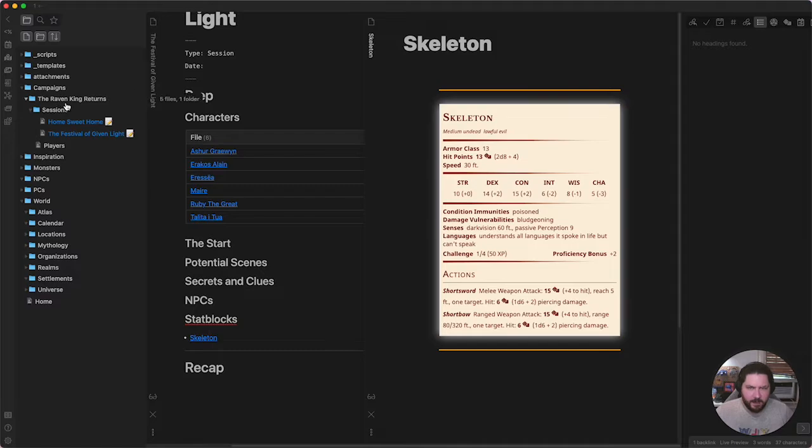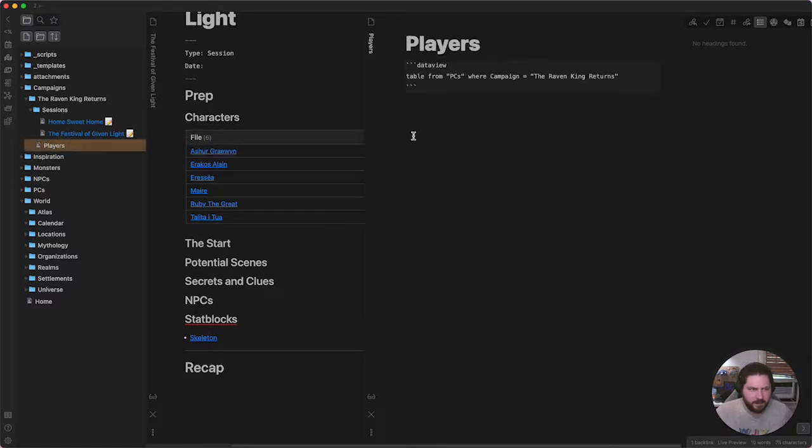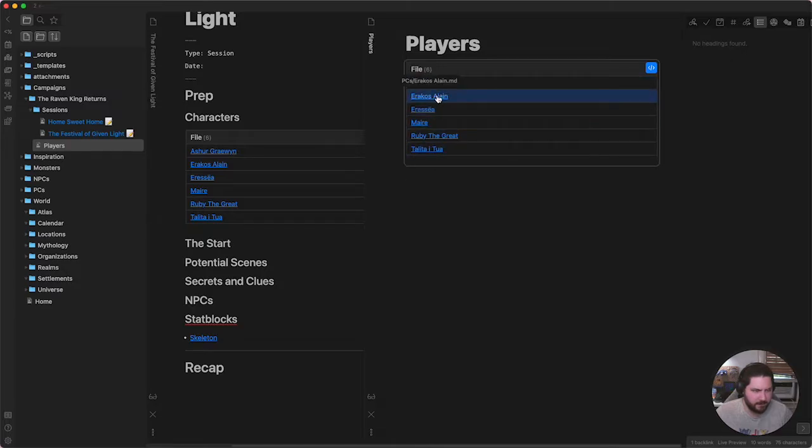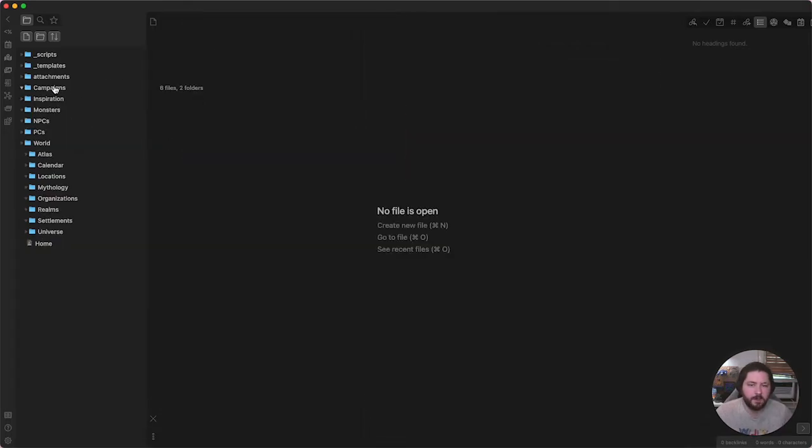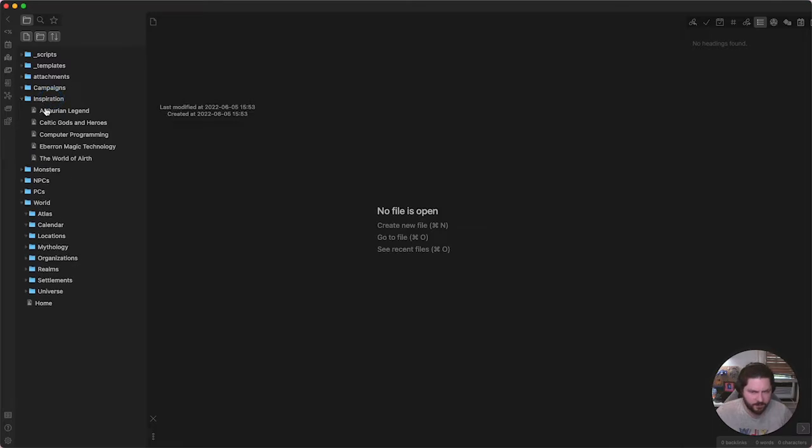From the campaigns folder, we also have the players list. This also just uses the data table to list any of the players. Same code, just in here to make it really quick to grab any of the players' information that are in here. I can also add different things to this table. If I wanted to get like the player's HP, their passive perceptions, things like that, I could add those in here. From the campaigns folder, we'll jump into the inspiration folder.